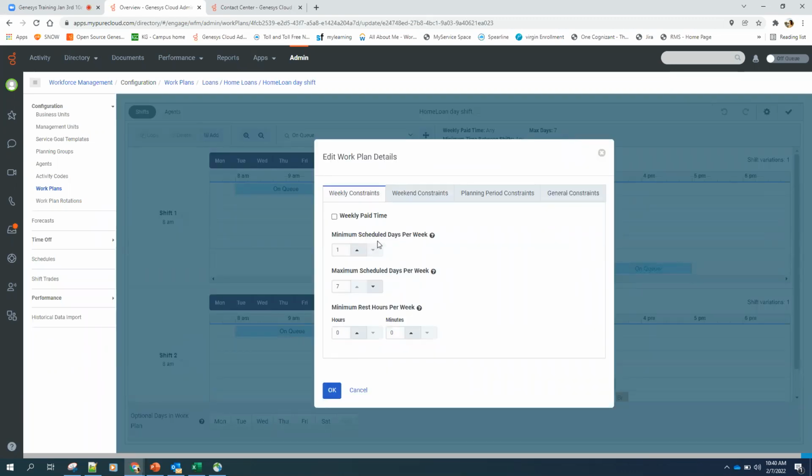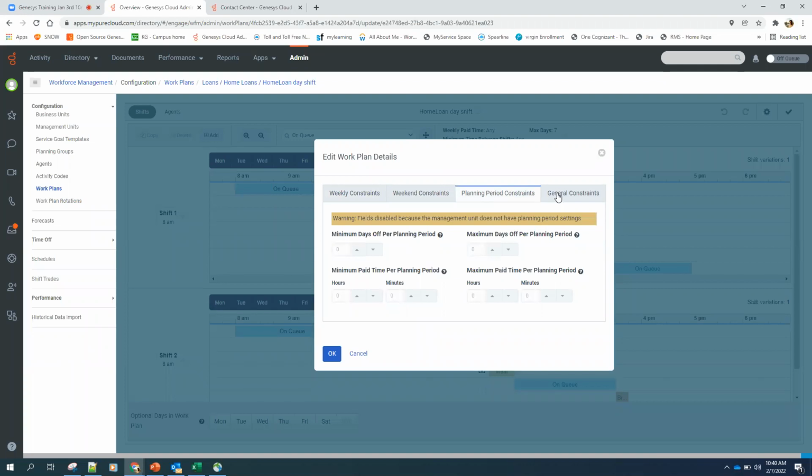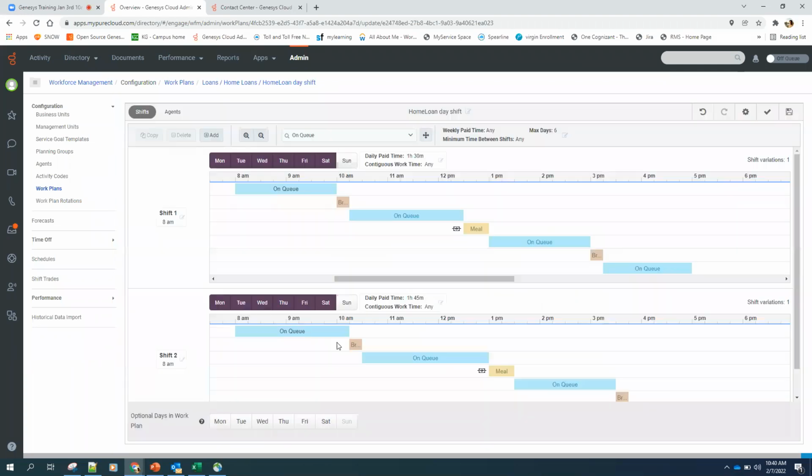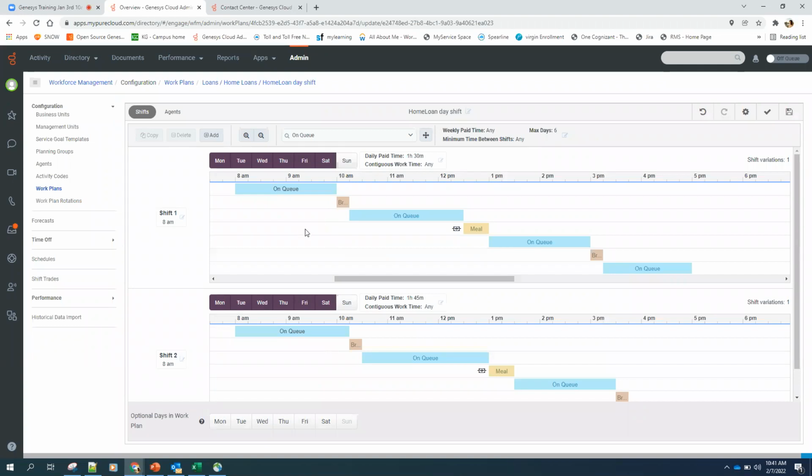So week minimum schedule per day, minimum schedule days per week 1, maximum schedules per week, I'll reduce this one to only 6. Maximum rest hours per week, we don't want. Week constraints, planning period constraints, and all constraints. Let's see if I'm able to... Shift 2 paid time of 1 hour 45 minutes cannot be less than active 6 hours 15 minutes.